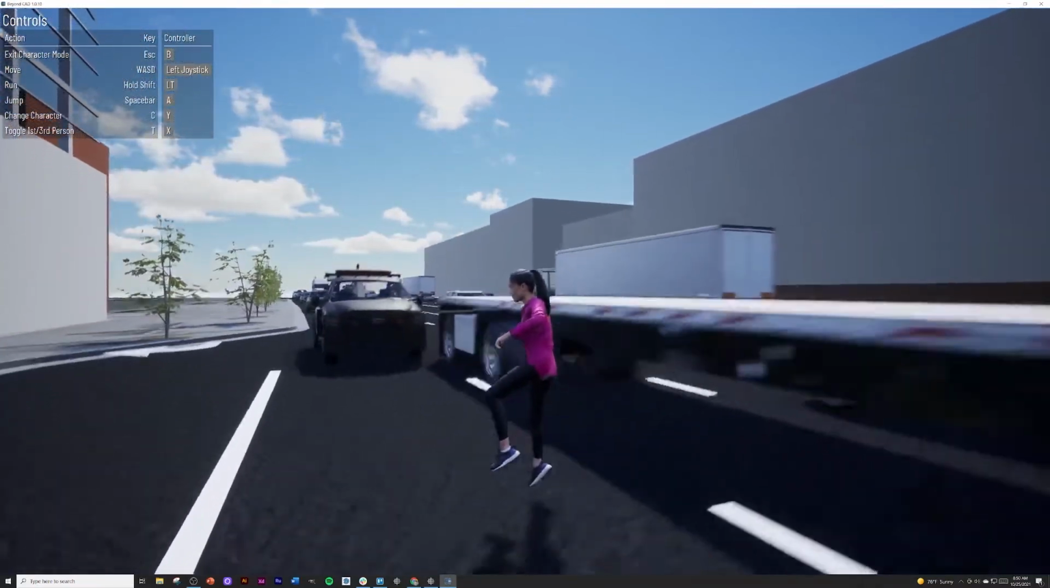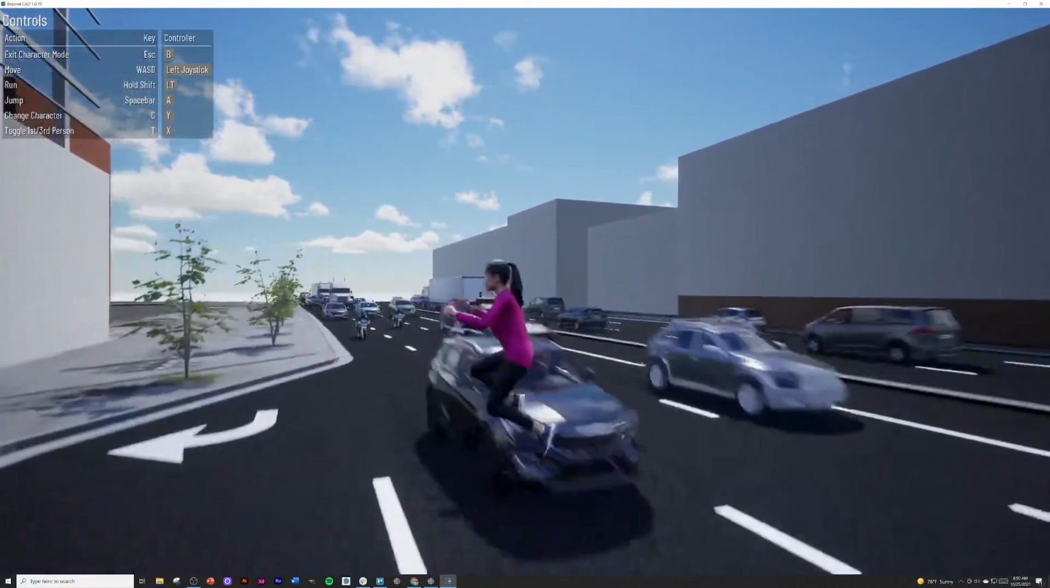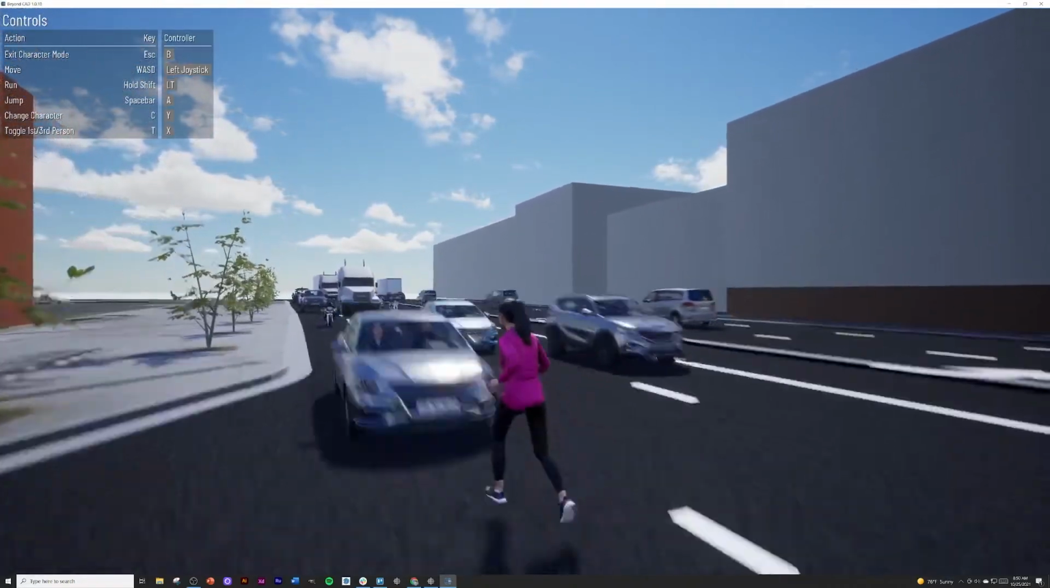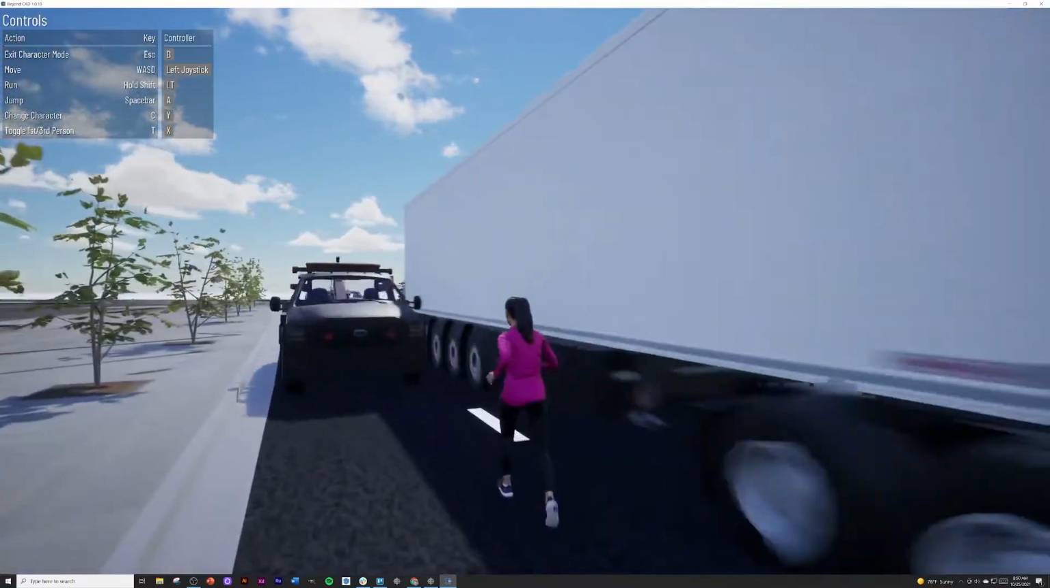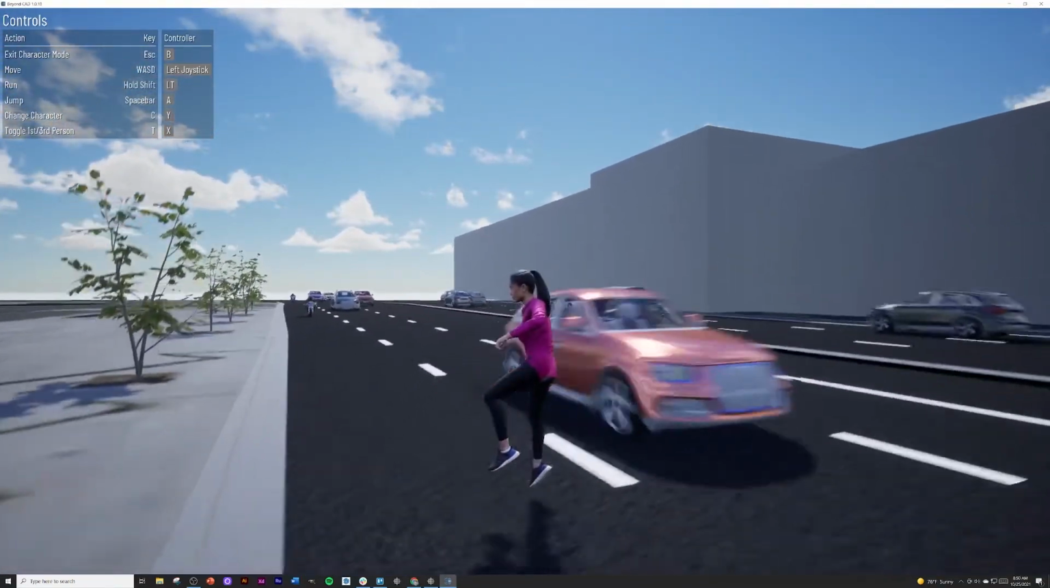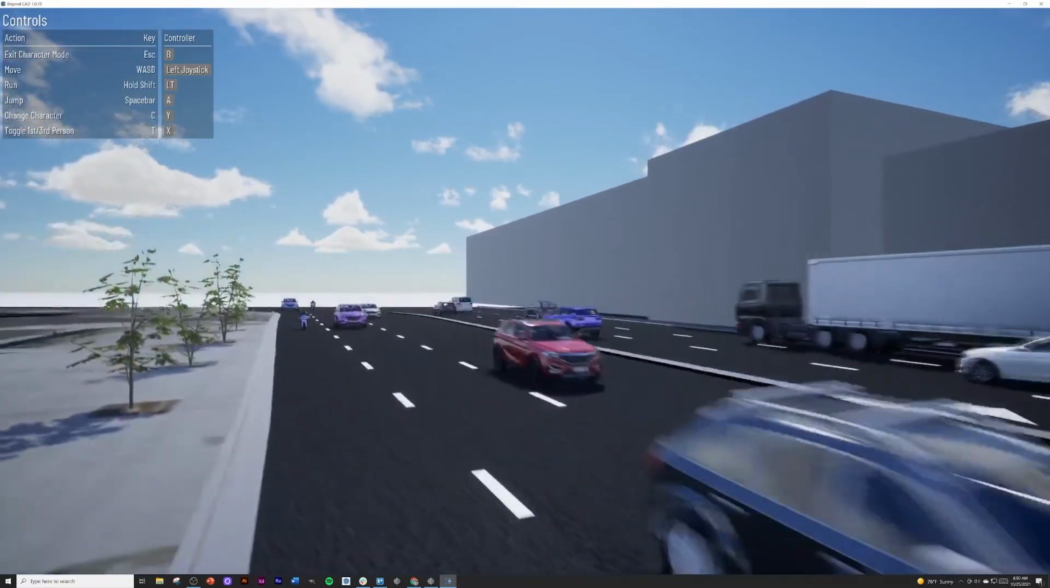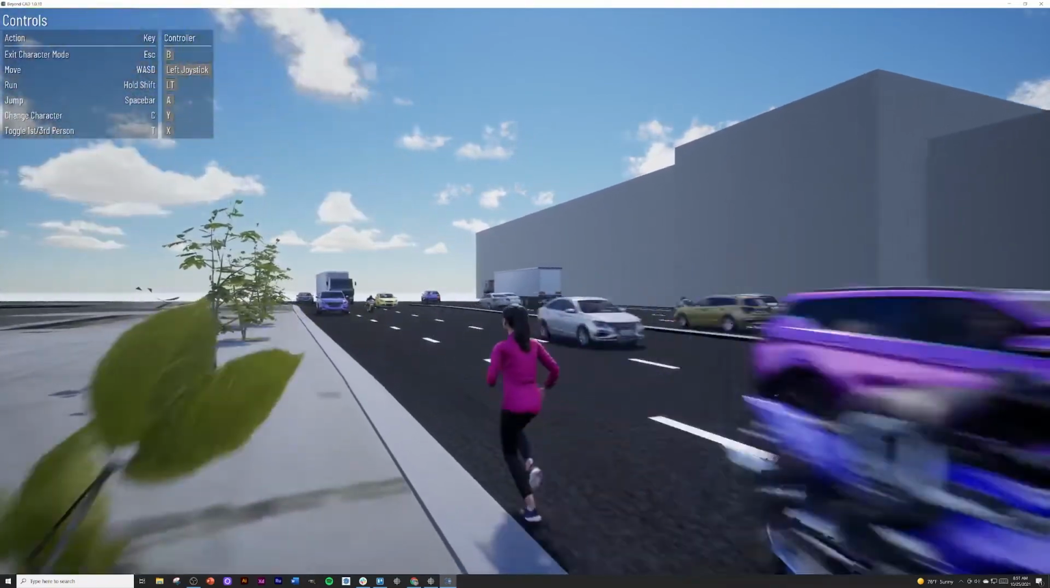Don't run into the cars. I never got touched by a car. I'm an American enjoyer. Okay. She's like a super soldier. What do they call them in Marvel? Yeah, super soldier. Oh. Wrong button.